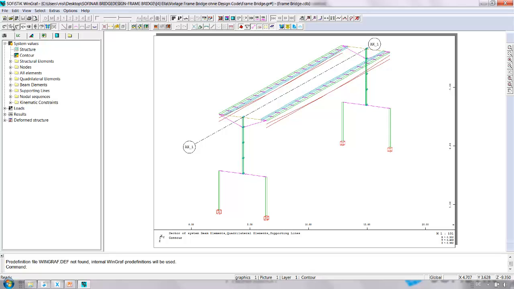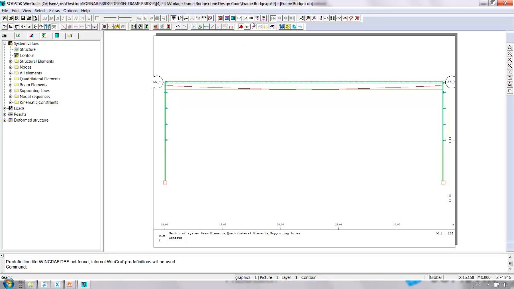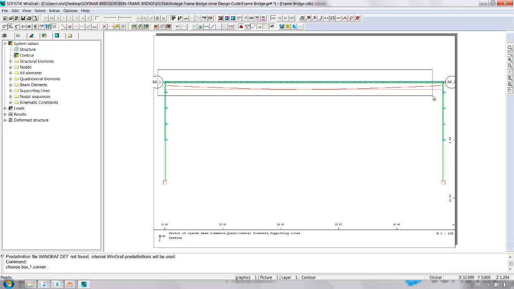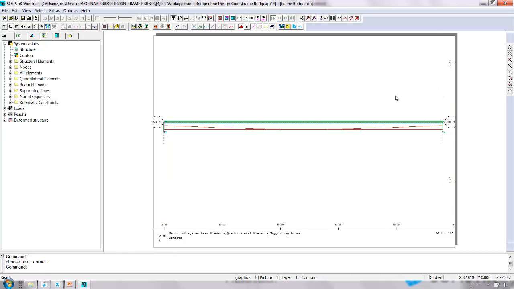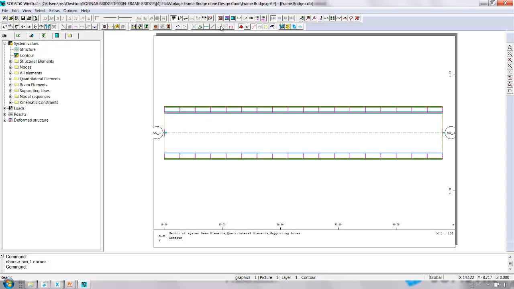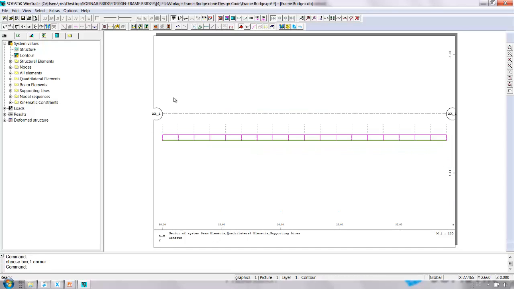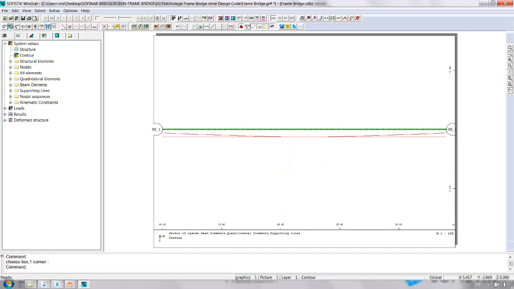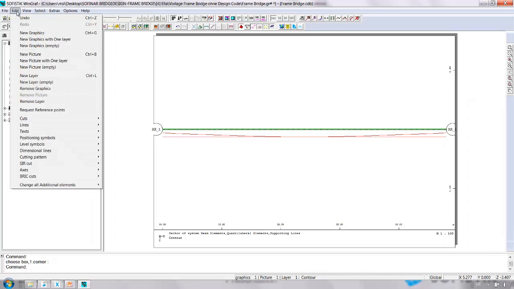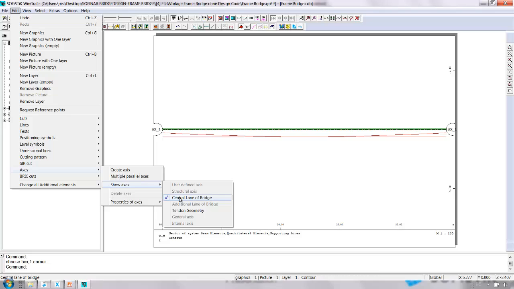So first of all we're switching the view, then we're using a box, so we're not interested in the results of the abutments, only at the girder. Then we're changing the view again, and then we're using again a box. Then we also have a possibility to turn off the axis: edit, then axis, then show axis, and then we can take the hook away.